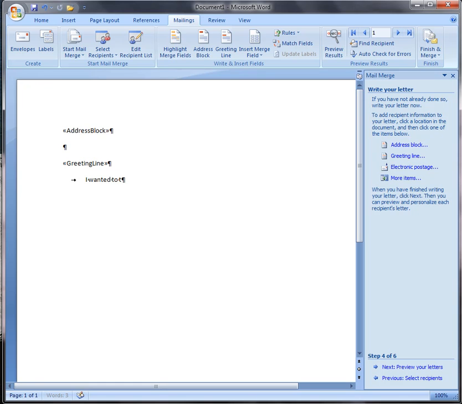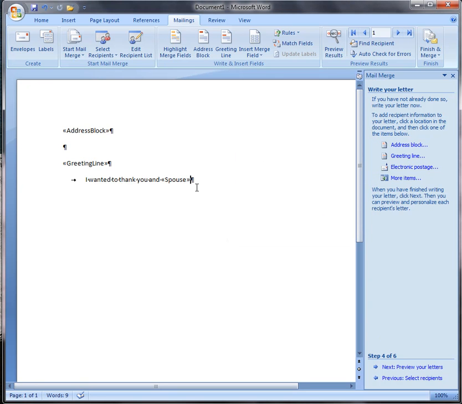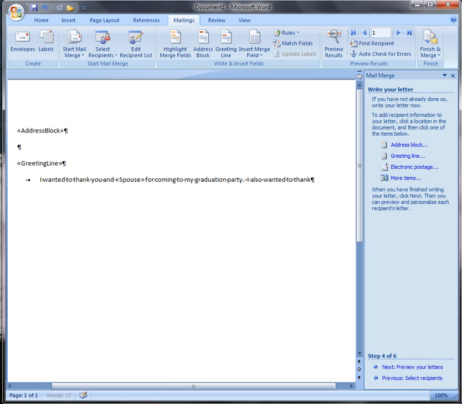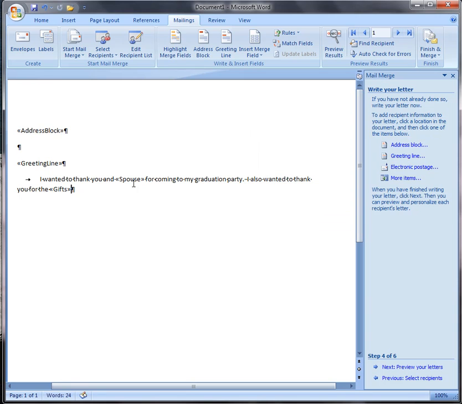I wanted to thank you, and now I'm going to insert an item, in this case the name of the spouse. So what I'm going to do is select spouse and say insert, and just close it. I wanted to thank you and spouse for coming to my graduation party. I also wanted to thank you for the, now we can insert the gift, and there's the gift, and just insert it and close, period.